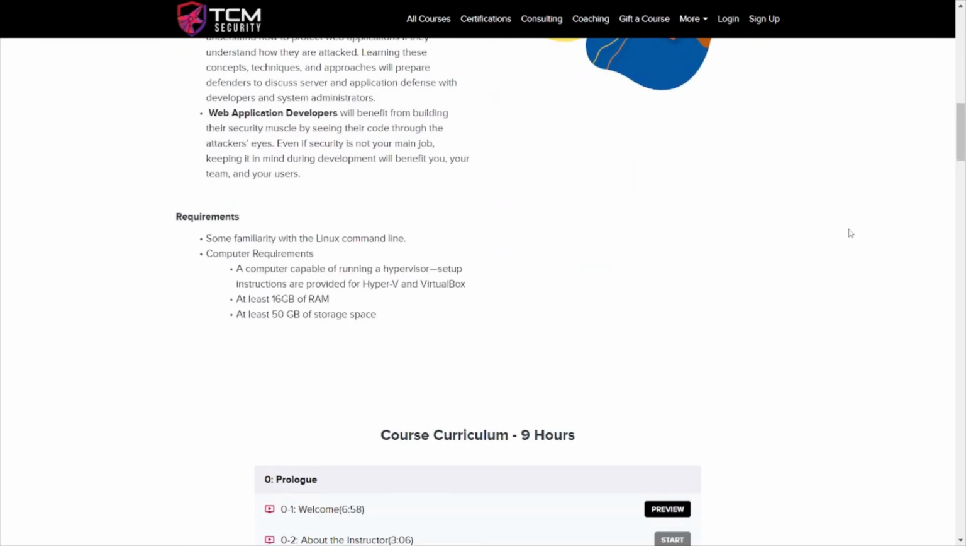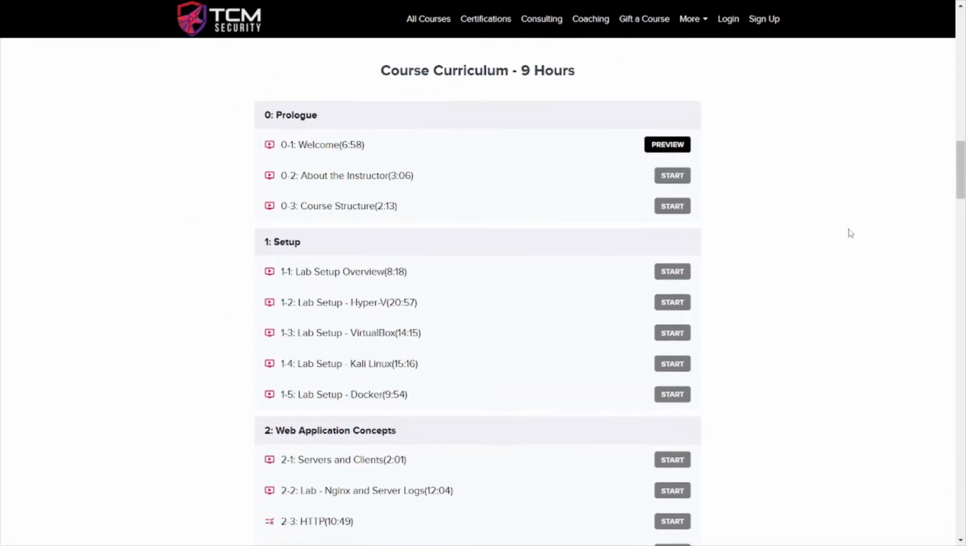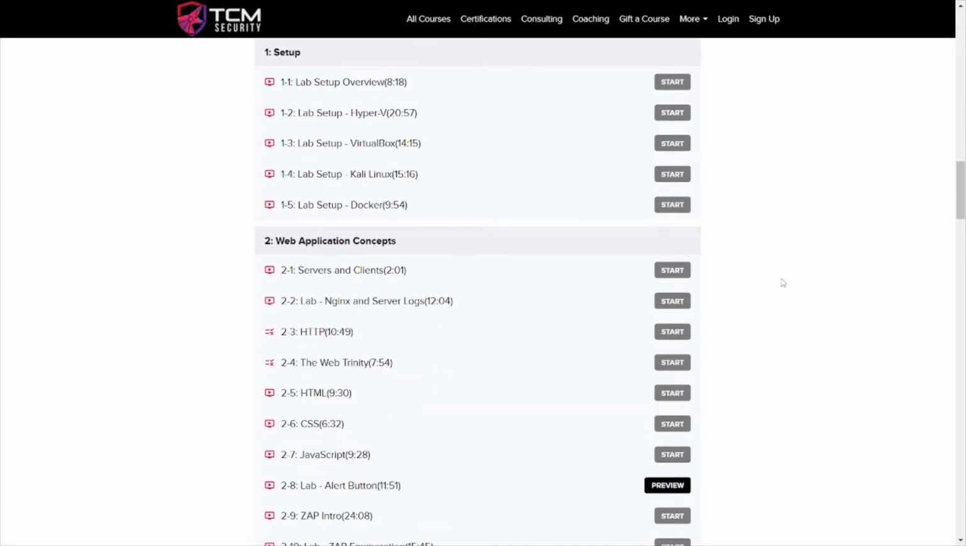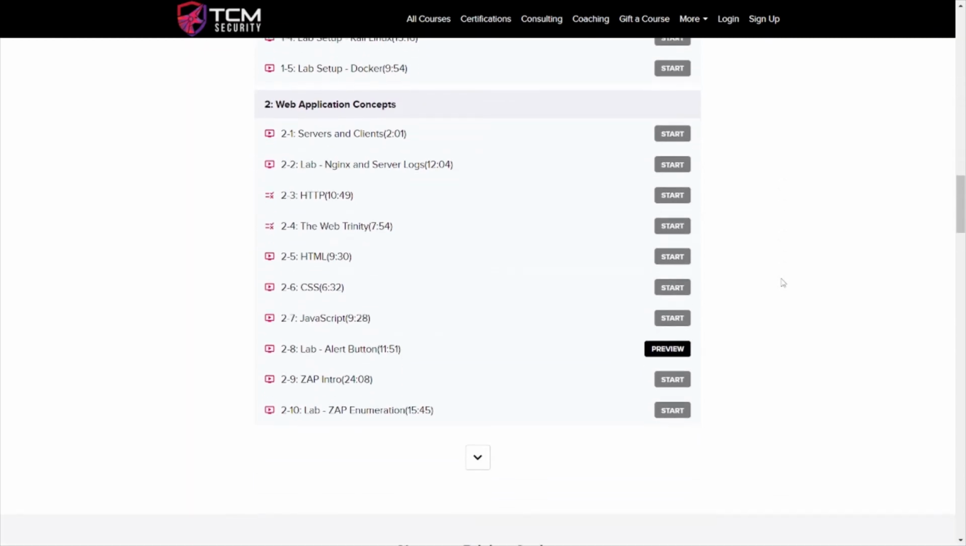Requirements, of course, goes over that stuff, and then just looking at the course curriculum. Like I said, I'm halfway through it. You go through all the stuff, setting up your lab and all that, using Docker. This is the first time I've ever used Docker, so that's good exposure to that. Like I said, it's covering servers and clients, different web servers out there that are used. Nginx is a big one out there that's used.